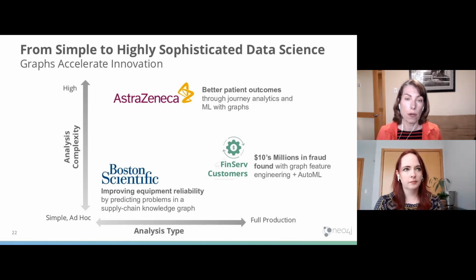where they're doing a lot of graph analysis. They're trying to improve production reliability of their equipment, and doing a lot of queries of their supply chain knowledge graph.